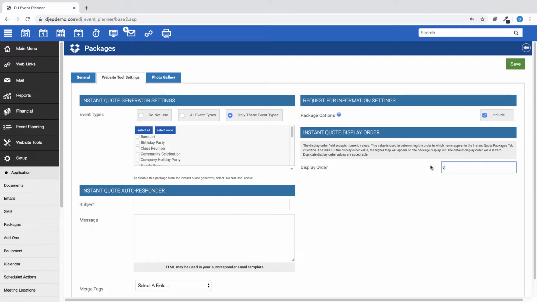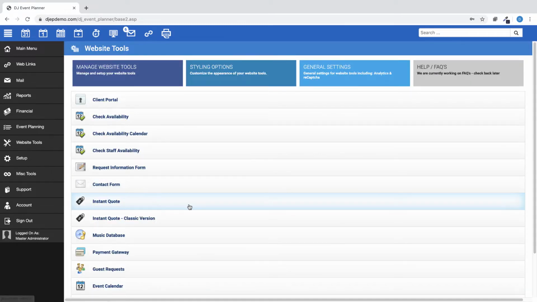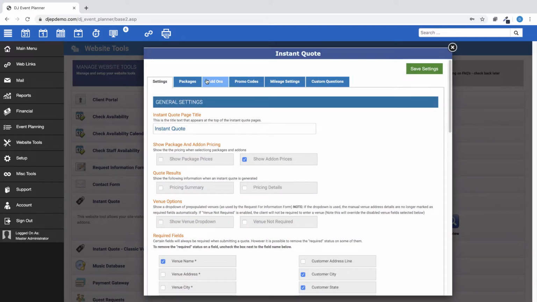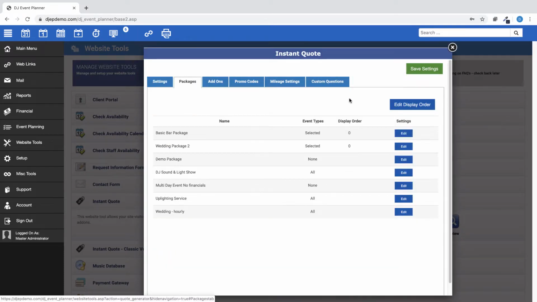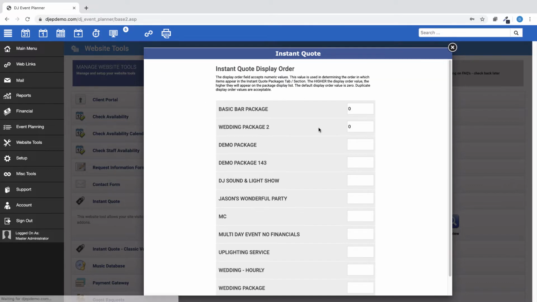Or you can set the display order by going to Website Tools, Instant Quote, Settings, Packages or Add-ons, Edit Display Order. This will affect how your packages and add-ons are ordered and displayed in the Instant Quote website tool on your website.